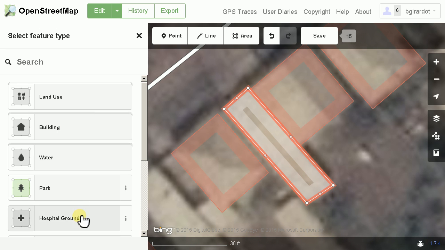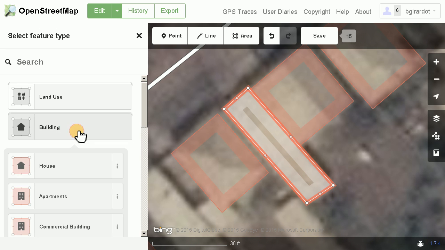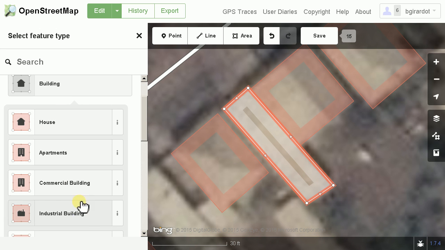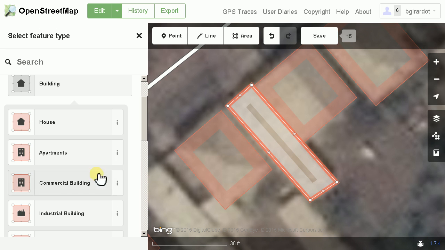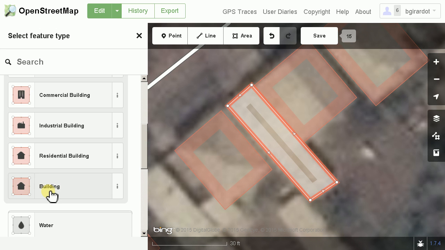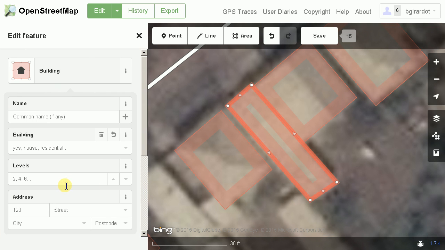These are called presets. So I'm going to click on my building preset, and it pops down some more specific options. We almost never use the more specific options because we have no idea. Unless we're from this area and we know what this building is, we can't tell what kind of a building it is. So if I slide down a little bit, you can see I can just mark this as a building. That's about all I can really tell from aerial imagery. So I'm just going to go ahead and select building.